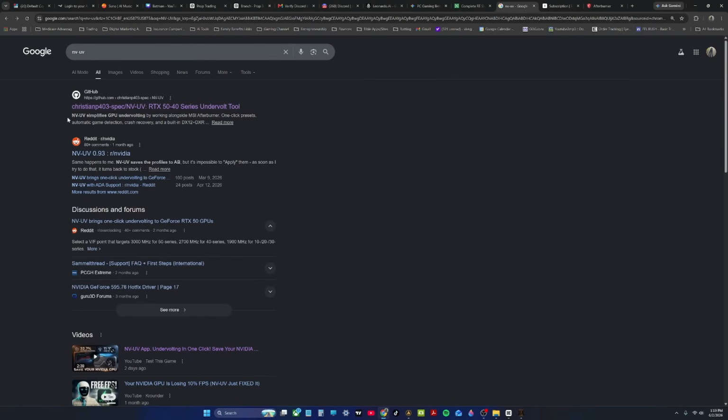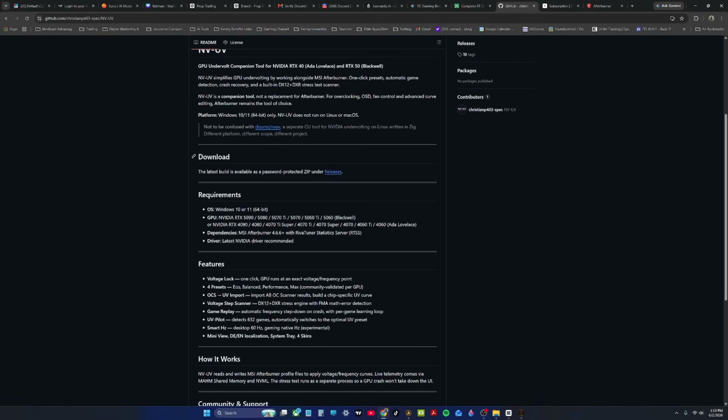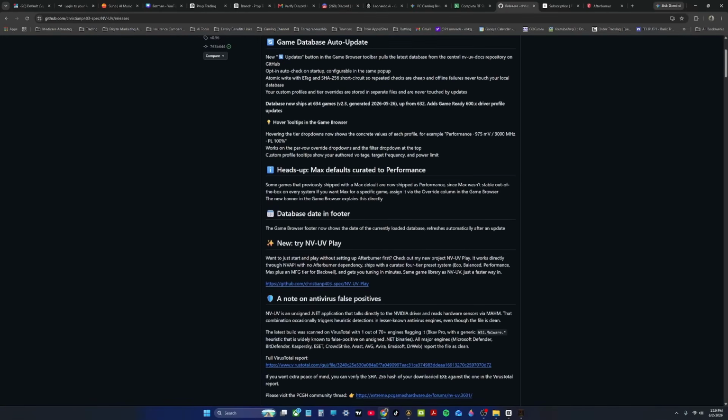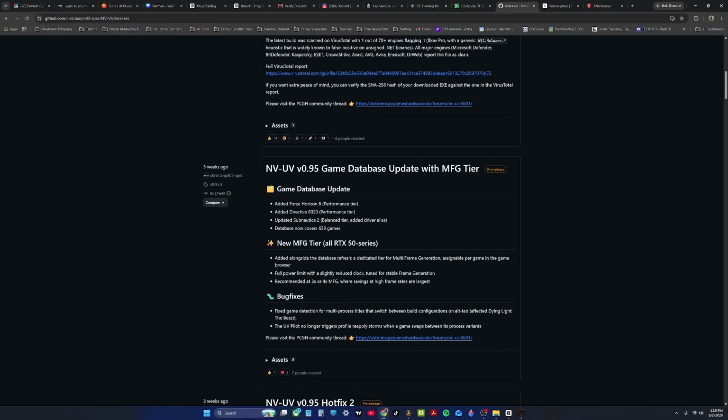And step two, you're going to want to Google search again for NV-UV, and the very first link should come up with the official link to download. It is created by the creator named Christian P403-spec. So you just click on the GitHub link here, and then you're going to follow where it says download, click on releases, and then you'll be able to download NVUV with the links that are here on your screen.